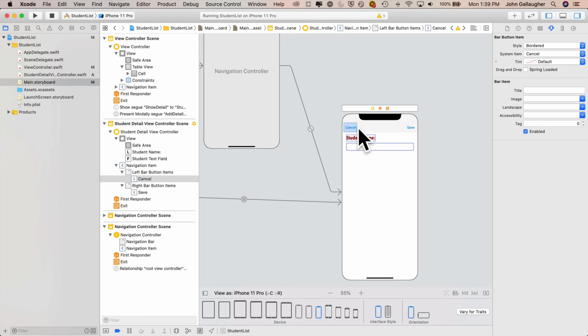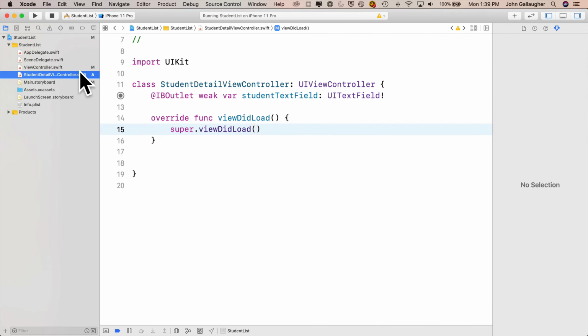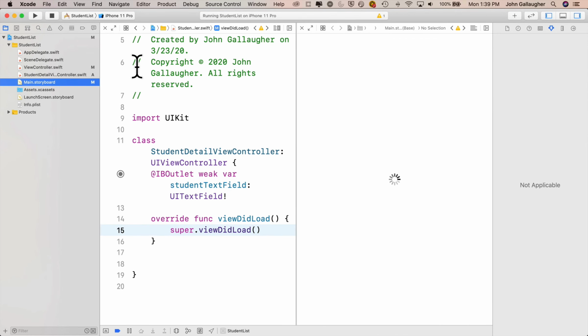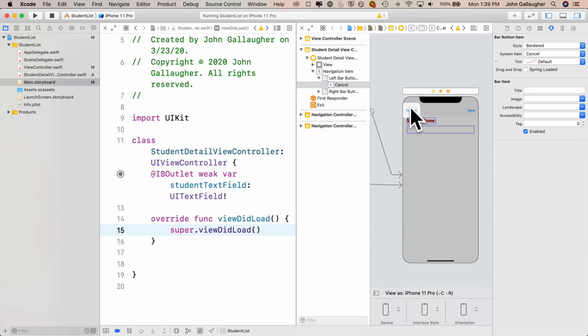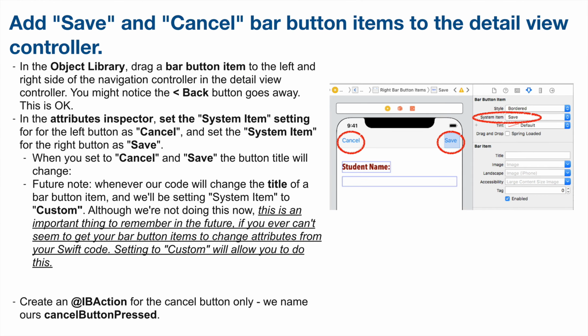Now I need an IB action and just an IB action for my cancel button. So I'm going to click on Student Detail View Controller, Option click on Main Storyboard, then Control drag for my cancel bar button item underneath View Did Load just before the closing curly. I'm going to call this Cancel Button Pressed. I'm going to make sure that this says UI bar button item and click Connect.